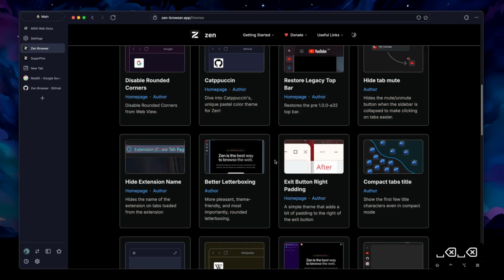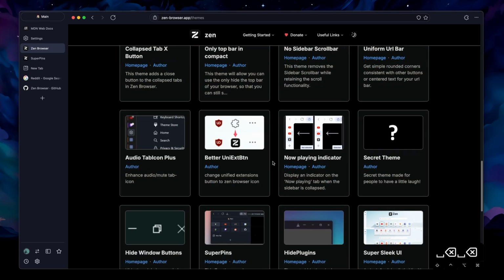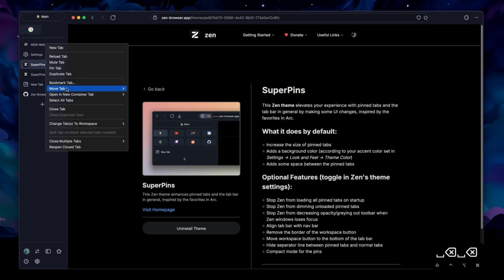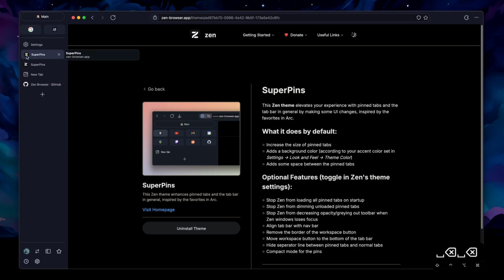And also there are some really cool ones here, such as the Super Pins that allows you to pretty much pin tabs like you can in the Arc browser. So if I go ahead and right click on this one and pin tab, you should see it pop up right there, and I'm going to do it for this one too. You can't quite drag it in there, it just doesn't seem to work, and you can unpin it and then pin it back.